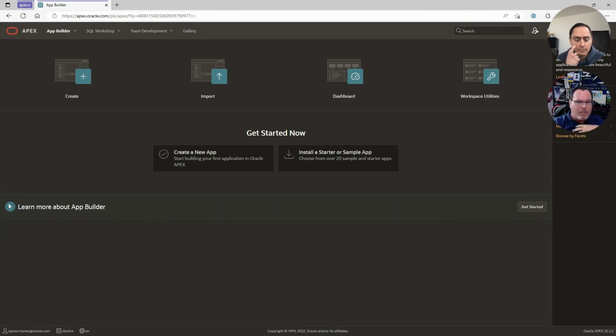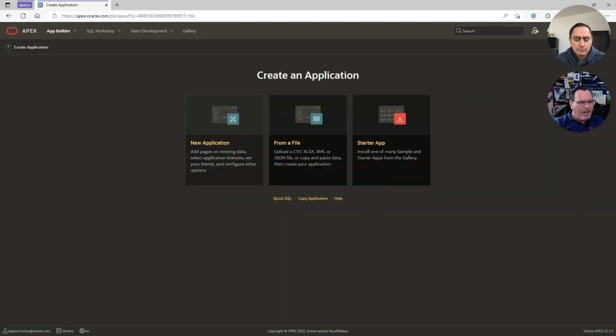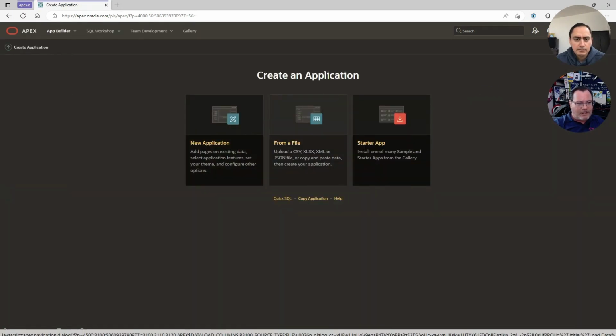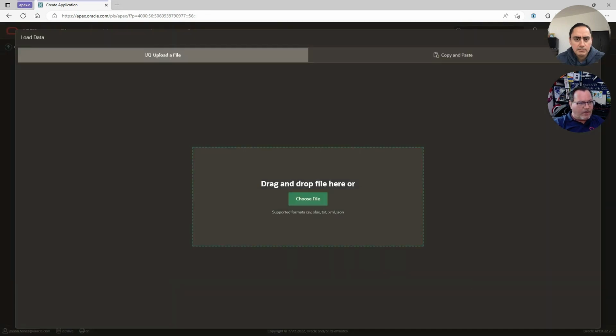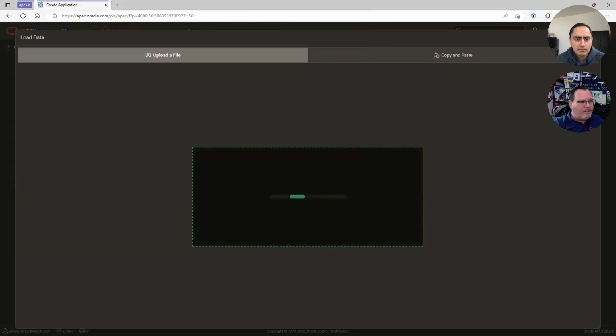And now that I'm in my workspace on apex.oracle.com, I'm going to create an application from scratch and show you how beautifully easy it actually is. So I'm going to create a new app by clicking this button. And I know that I have this file on my system, so I'm going to provide that file to build the application from. Having done that, I am now going to choose my file. And here's my movies data.